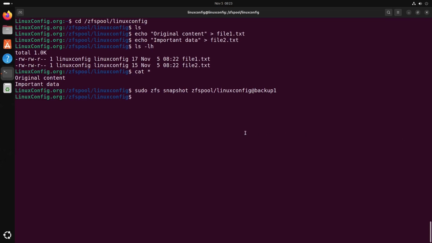Let's verify our snapshot was created successfully using zfs list -t snapshot. We can see our snapshot ZFSpool/LinuxConfig at backup1 is listed, currently using 0 bytes and referencing 25 kilobytes of data.